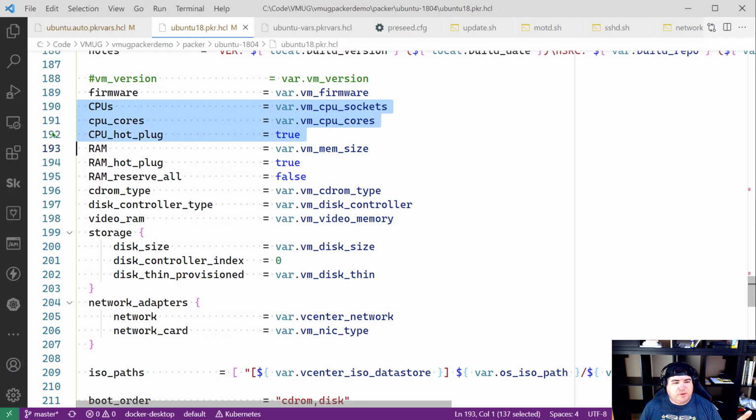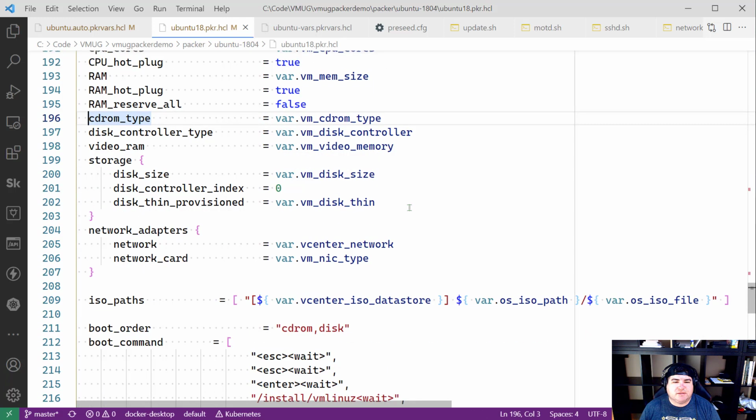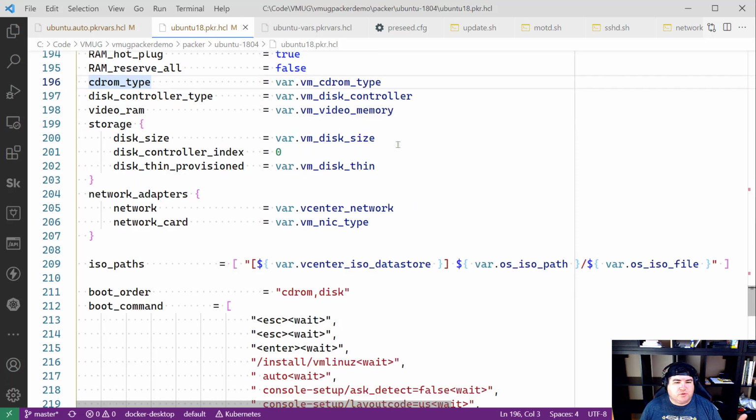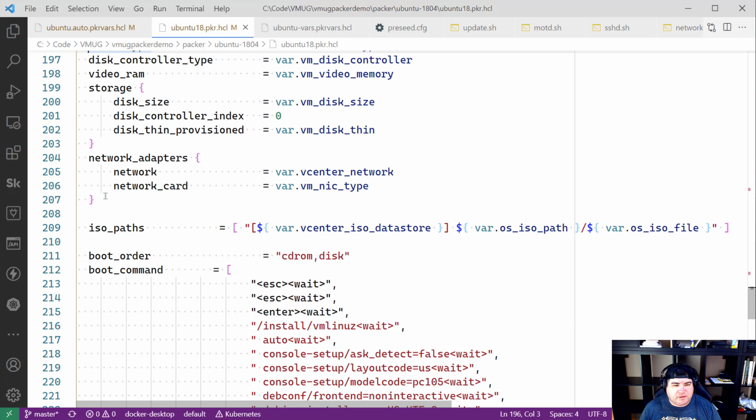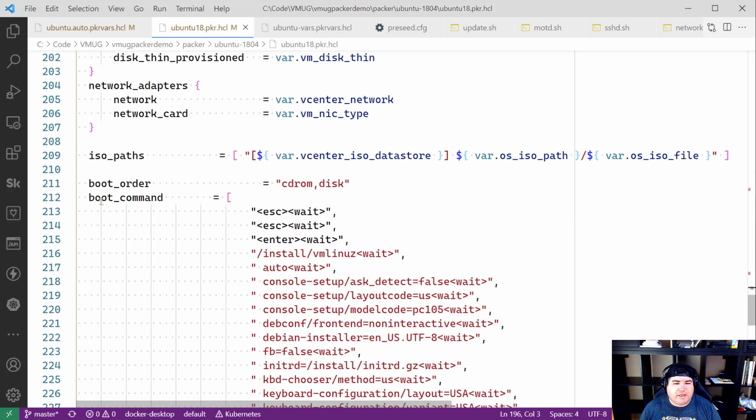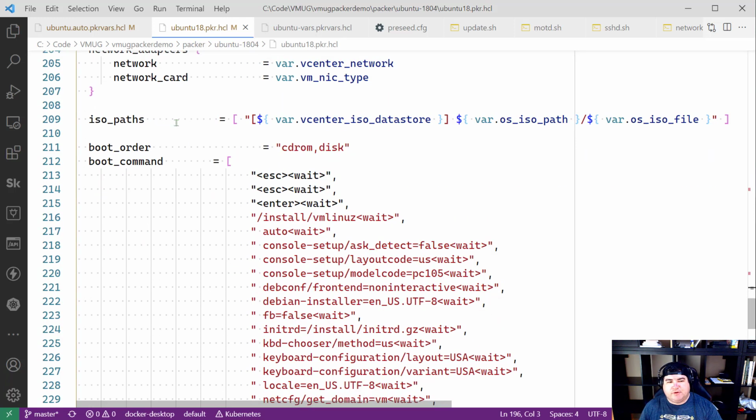What are we using for CPUs, for number of cores? Are we going to enable CPU and memory hot plug? What's the memory we've got inside of here? All the defined variables that we had before, right? The CD-ROM, the disk controller, video memory for it, our disk provisioning for storage, the network adapters, and then we're getting into different things in here, right?